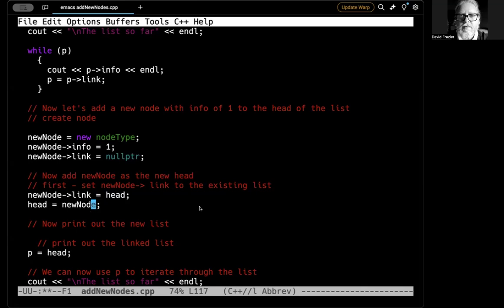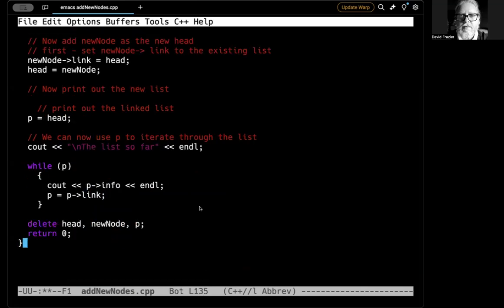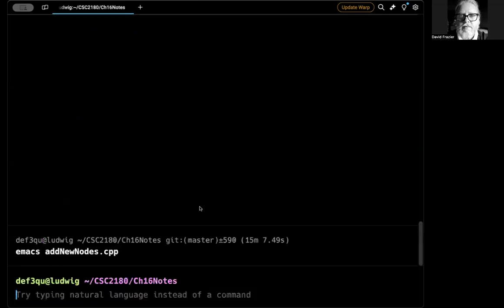Okay. So once I've set this new node link equal to head, I can then reassign head equal to the new node. Okay. And now I'm going to print out the list again. So that's all that this does. Let's take a look at this.